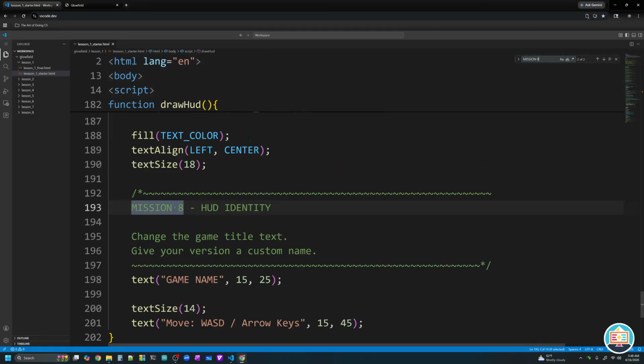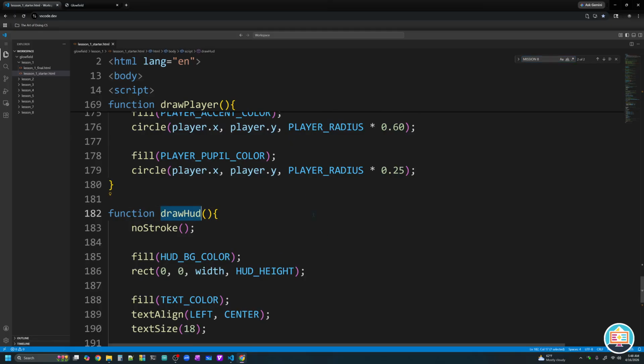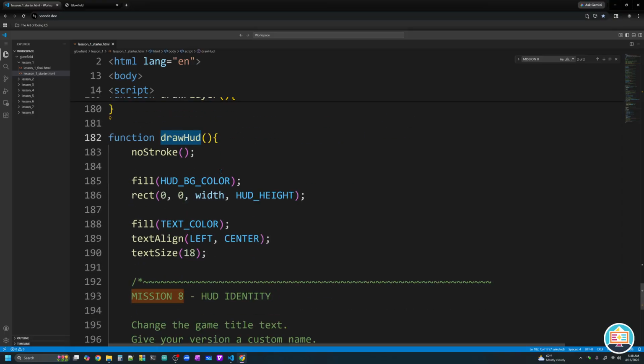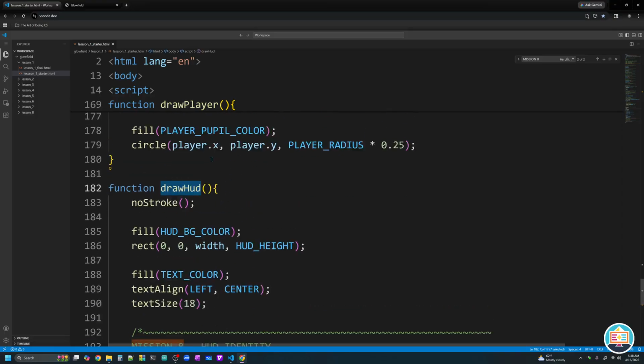Mission number 8 brings us to the draw HUD function. Our HUD is this region right up here where we'll display information about our game to our user. Right now, we are just displaying some text. So let's take a look at what we're doing in the draw function.